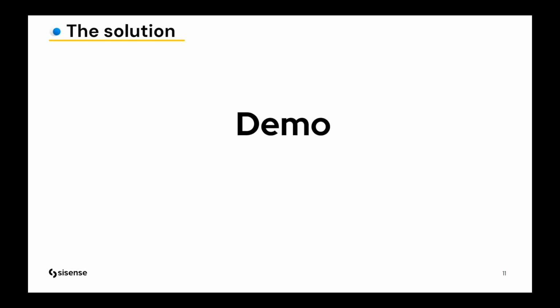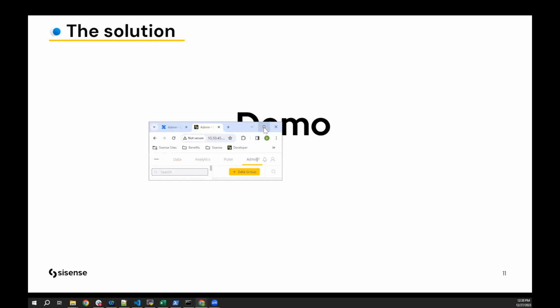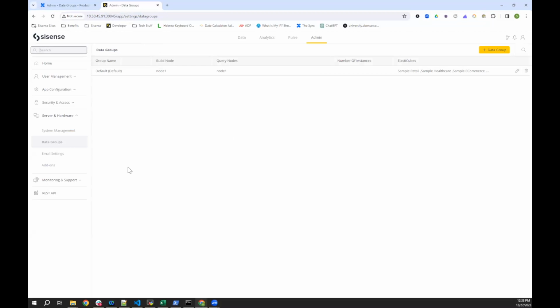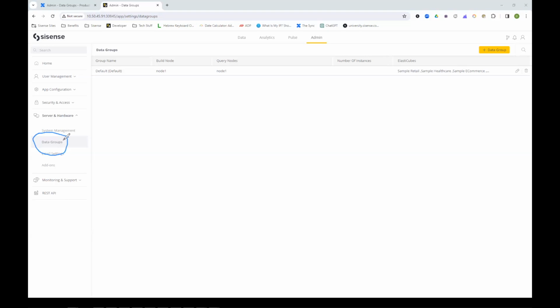Let's give a demo of data groups. Okay, so data groups can be accessed through the admin tab. And if we go into server and hardware, we'll see data groups under there, right there. Then if we click on the pencil button, we can edit a data group. We'll see that every instance has a default data group.